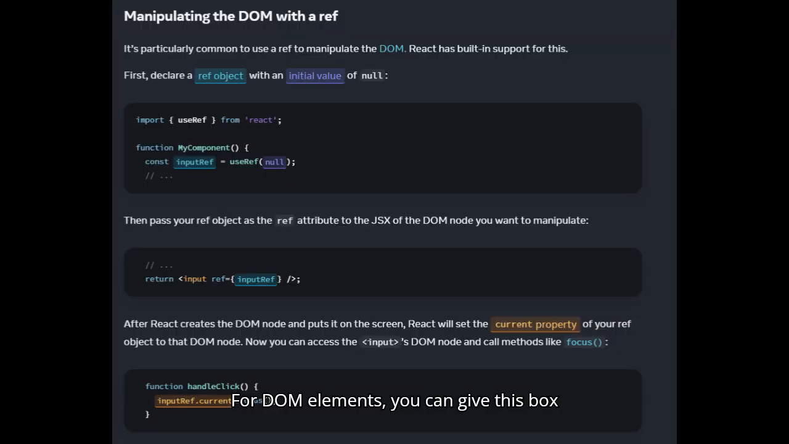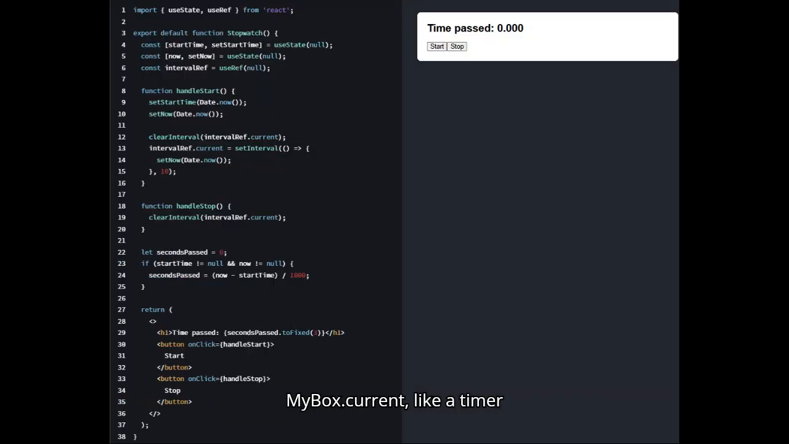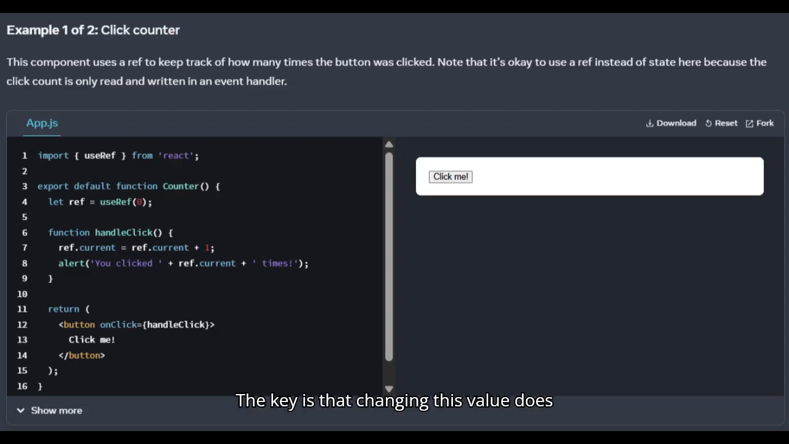For DOM elements, you can give this box to a JSX element like an input, and myBox.current will hold the actual HTML input element, letting you do things like focus it or get its value directly. You can also store any value in myBox.current, like a timer ID or a previous state value. The key is that changing this value does not cause your component to re-render.